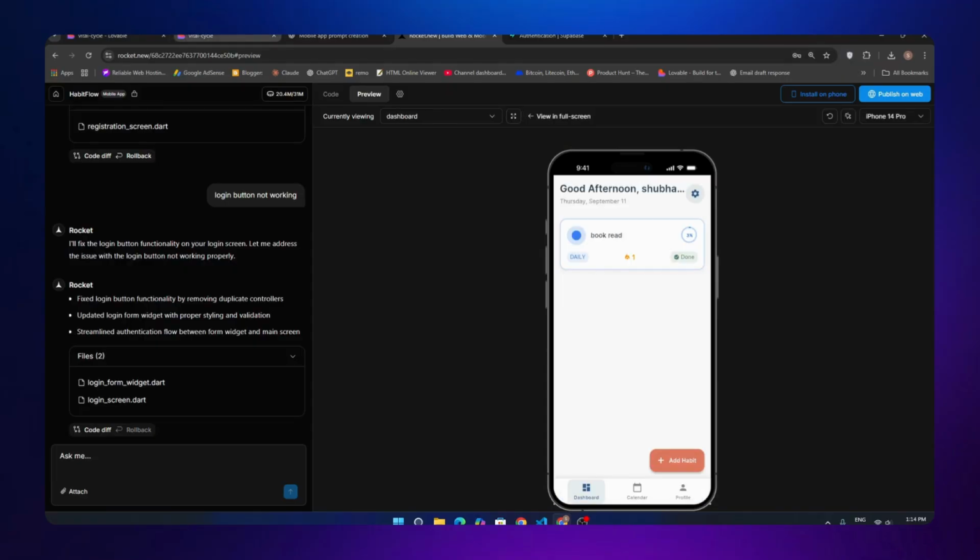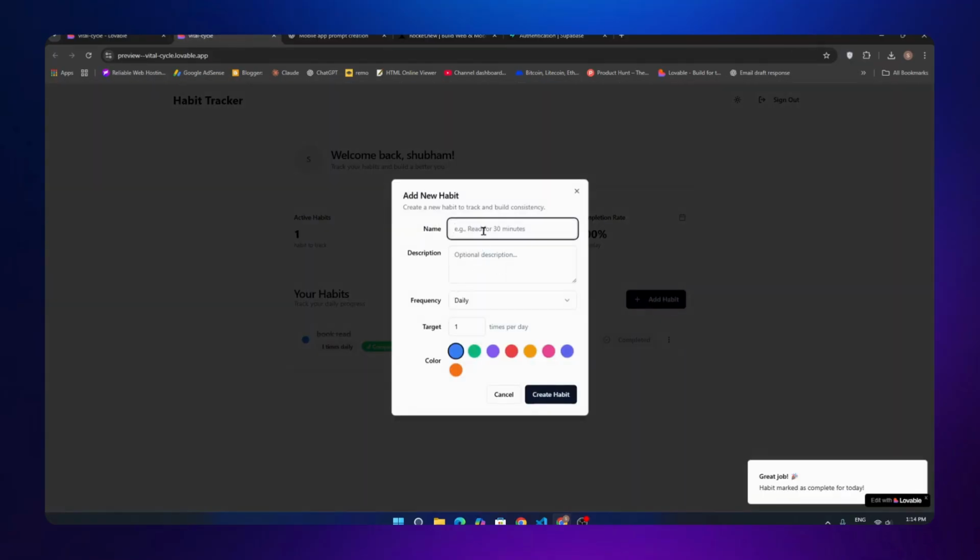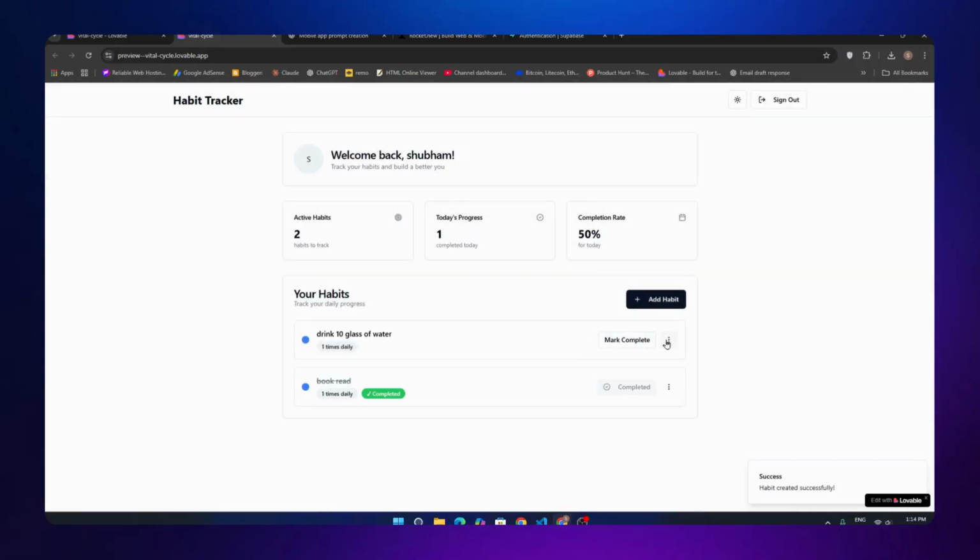For that, I will just go to my Lovable web app, and here I will click on add a habit. Let's say I want to add a habit of water, so I will just click on add habit, and here I will say drink 10 glasses of water and just create the habit from here.